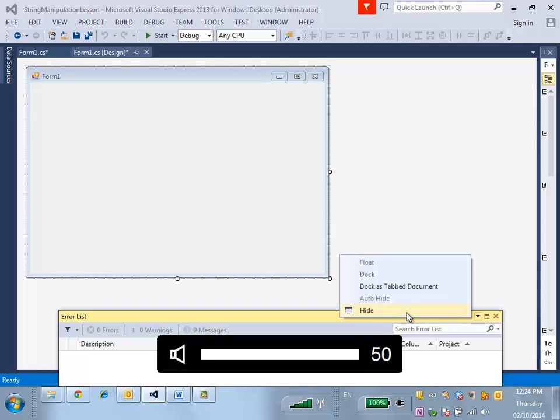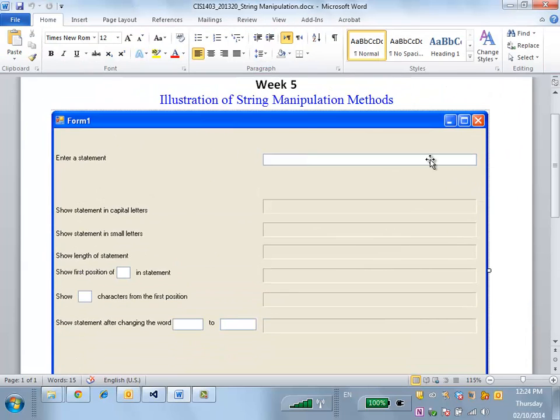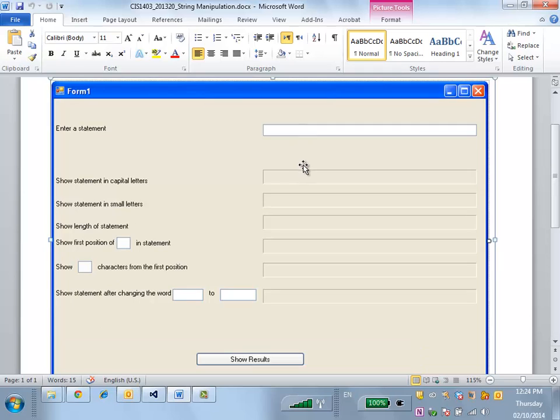The form I'd like to create is something like this. There should be a text box for the user to enter a statement. Once the user enters the statement, press submit or show results.